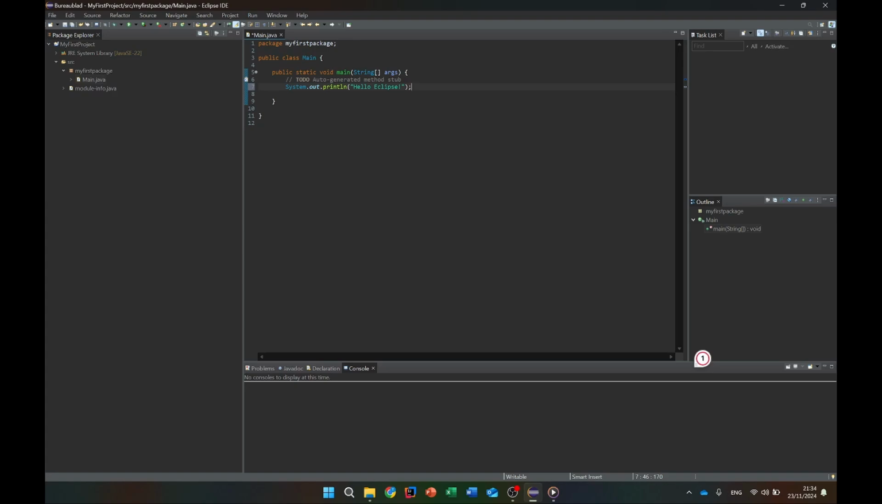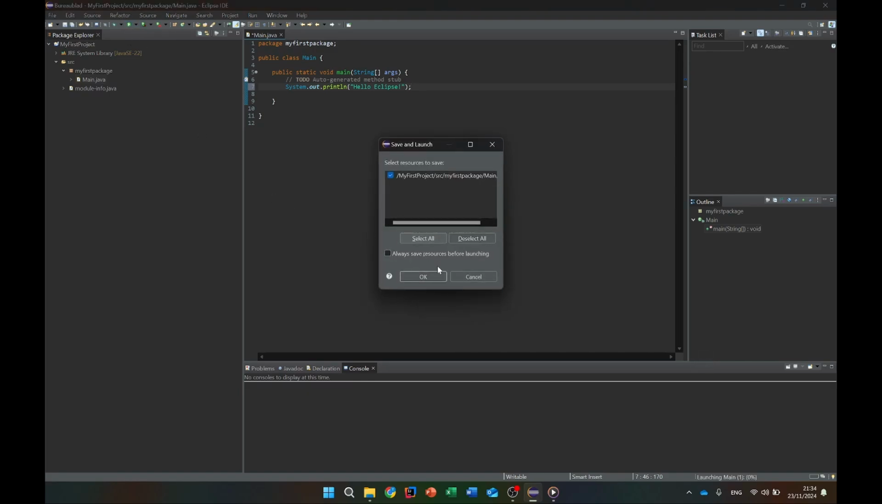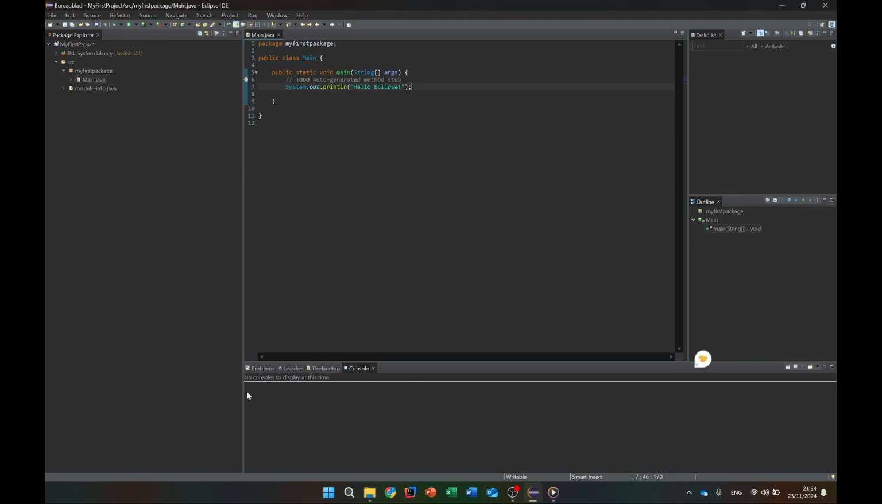This code does one thing. It prints a message to the console, and System.out refers to the standard output stream, and println tells it to print whatever is inside the parentheses, followed by a new line in this case. And when we click on the Run button on the left top corner of the Eclipse program, we'll see that it displays Hello Eclipse in the console, just like that.